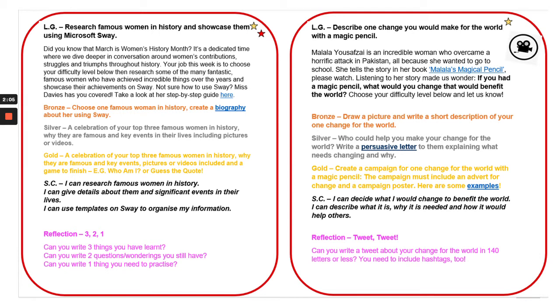The bronze is to choose one famous woman in history and create a biography about her using Sway. Silver is a celebration of your top 3 famous women in history, including things like why are they famous and key events from their life. We would love to see some pictures and videos there as well. And the gold task is also to celebrate your top 3 famous women and why they're famous, but include some pictures, videos, and a game to finish. For example, who am I? Or guess the quote. So gold, you guys get to be the teacher, which sounds super exciting.